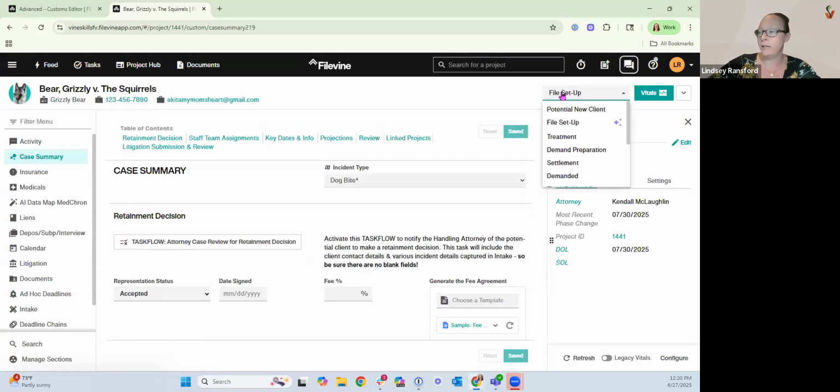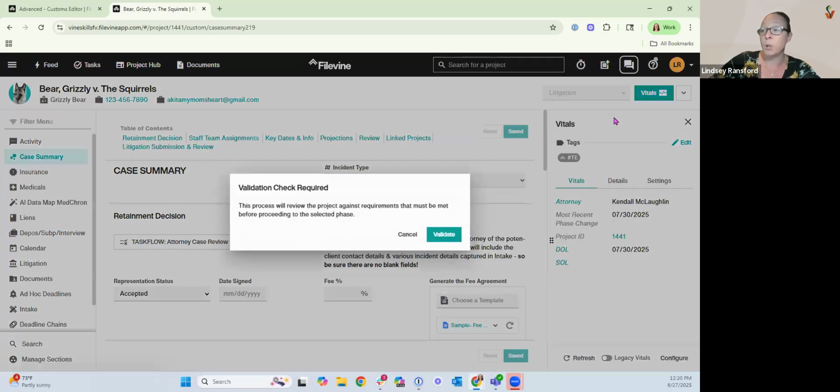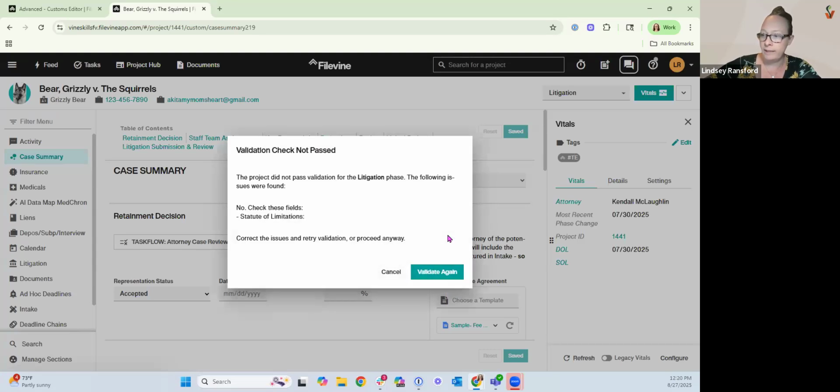Okay, so now when we try to change that from file setup into litigation, it's got the little pink or purple sparkles on it. And then it gives the user a little alert that says, hey, there's something that we need to check before this will actually be completed. And then hit that validation. And then the system will look to the rules and say, oh, not sure that you actually did what you were supposed to. This is the piece that we entered in that validation. So it's saying we can't change it quite yet.